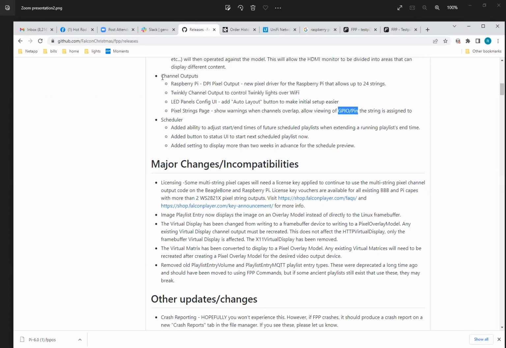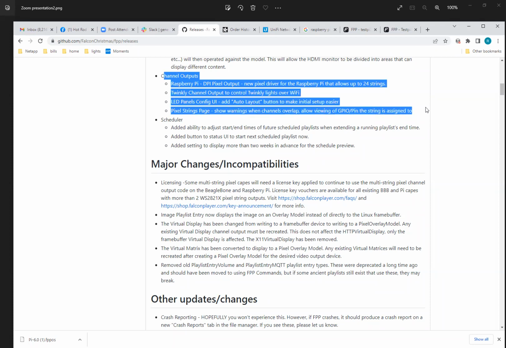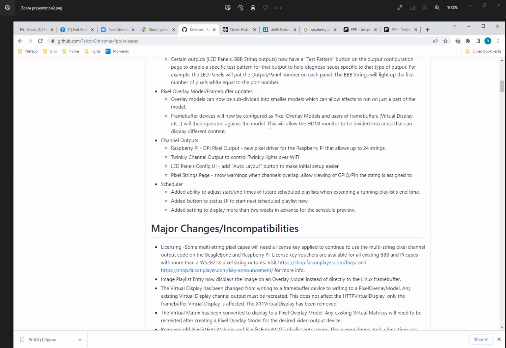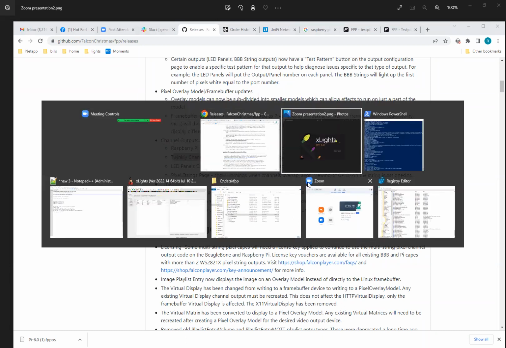Any other questions besides what's already been answered about channel outputs and some of those changes? That's some kind of big changes in FPP6. Yes, can we go back up to the Twinkly channel output? Yep. Great. Explain that in a little bit more detail. We'll be able to control the Twinkly lights, but is it through the controller that comes with them, or would we be able to use one of our existing controllers?